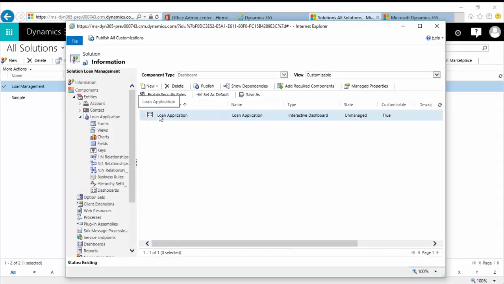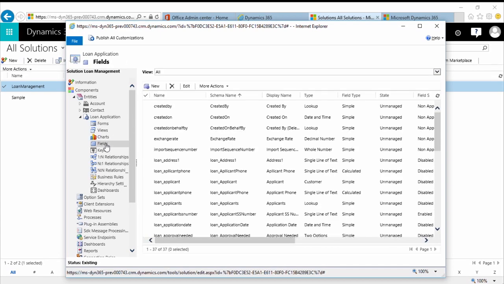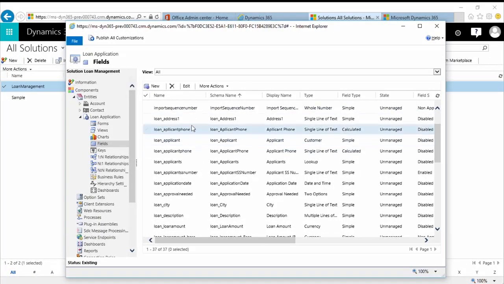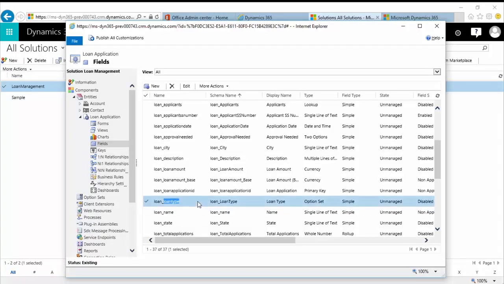And the next piece to this is your fields. So how do you want people to be able to interact with these fields from within that experience? So this is where I could now go into my fields on my loan application, and I could open up kind of any one of these different situations. So let's go ahead and find that loan type field. Here it is. And I'm going to open that up.